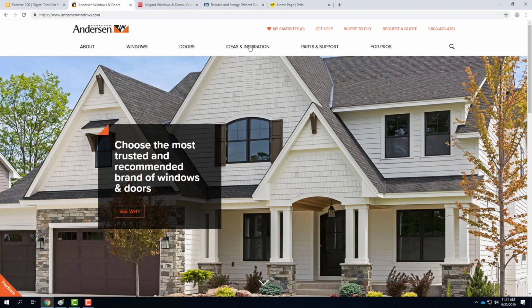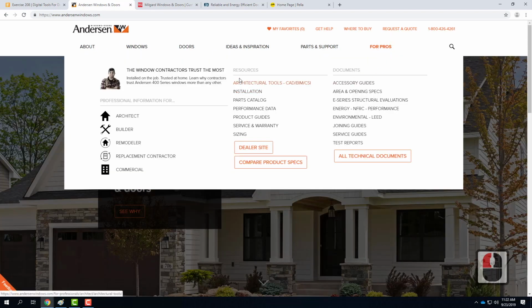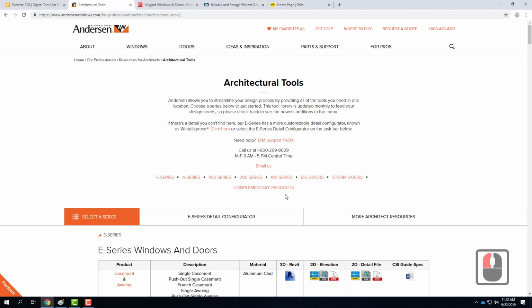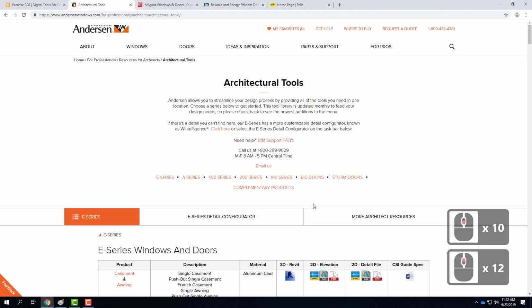All the pictures and whatever are for the consumer. We're looking in the pro section, and if we look in here, and for example here in Andersen Windows, under architectural tools, CAD, BIM, and CSI, those are what we want. We're looking for some CAD files to work from. And so when you do that, it brings up a list of all their CAD files.